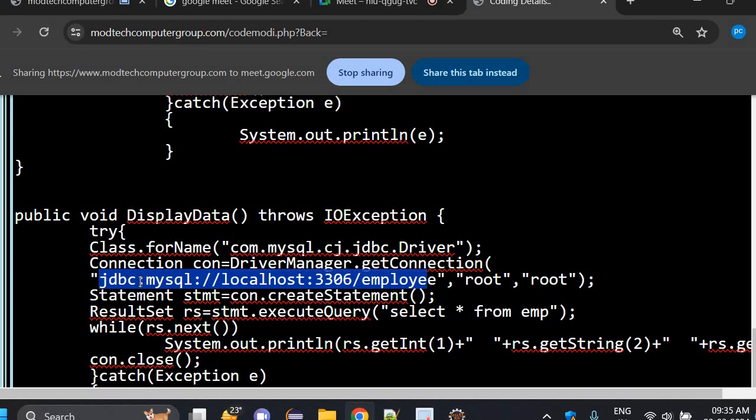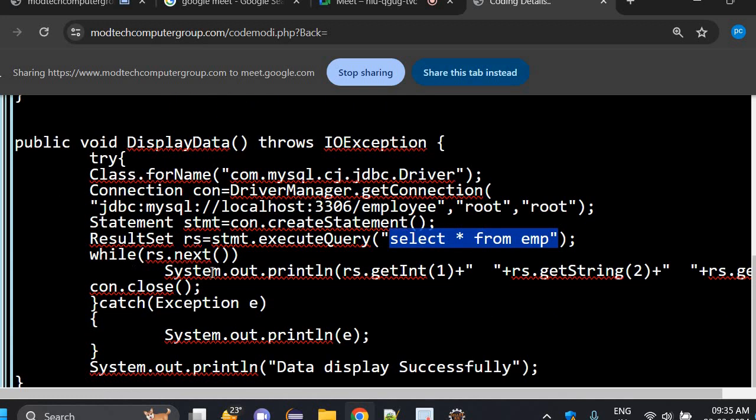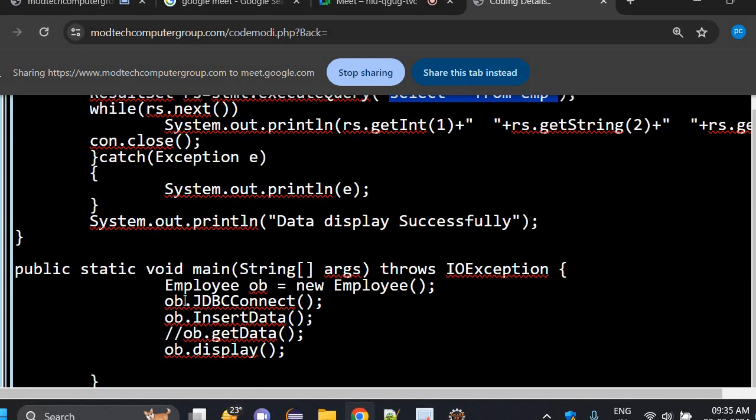Once this has been connected, then after that, you are creating one statement, and in the result set you are getting data with the help of the statement stmt.executeQuery. But here the parameter is being passed so that it will get all the information of the employee. Then this loop, if data is there, this loop will keep on moving, and while rs.next is true, it will keep on printing. But if it's not happening, then the exception will be thrown, and your program will be displaying some exception errors.